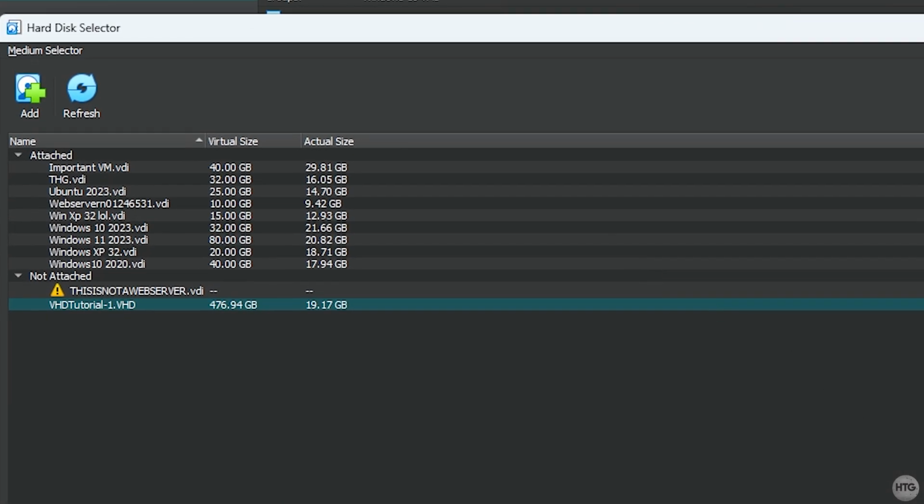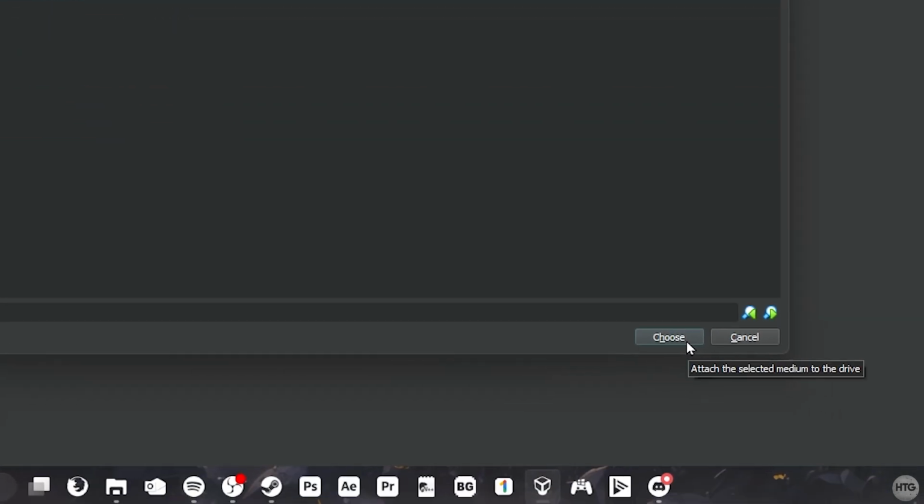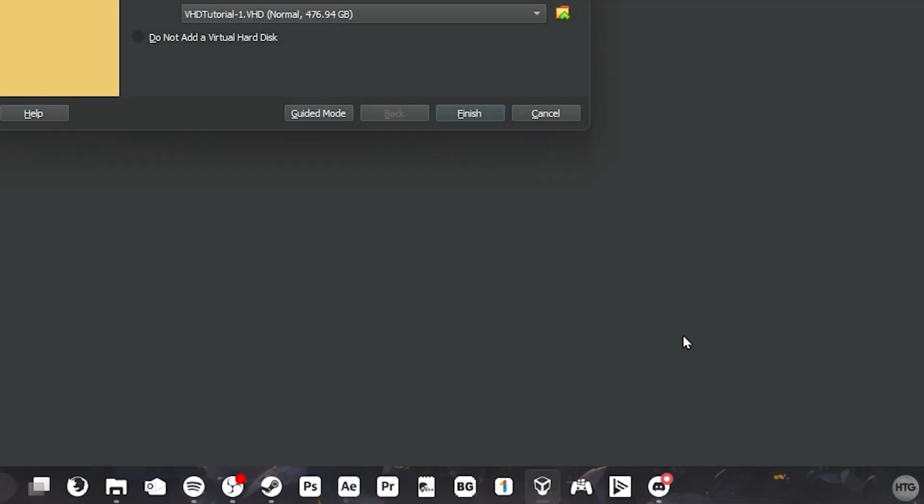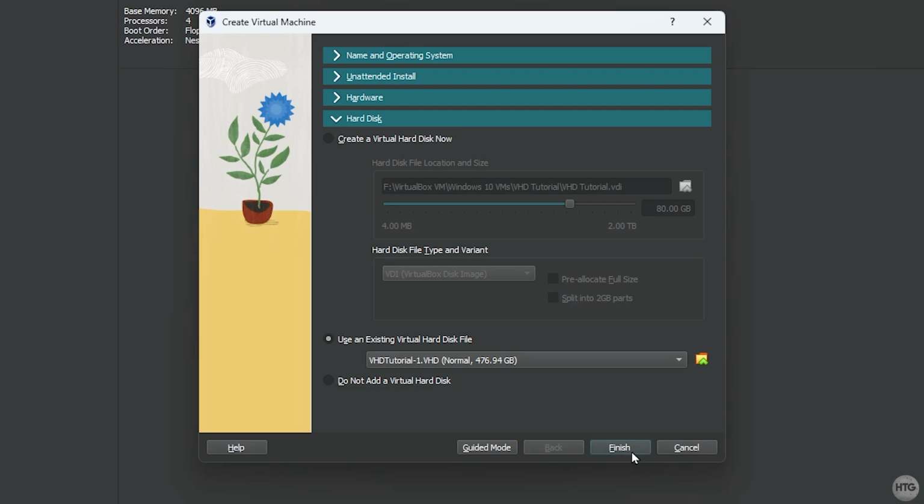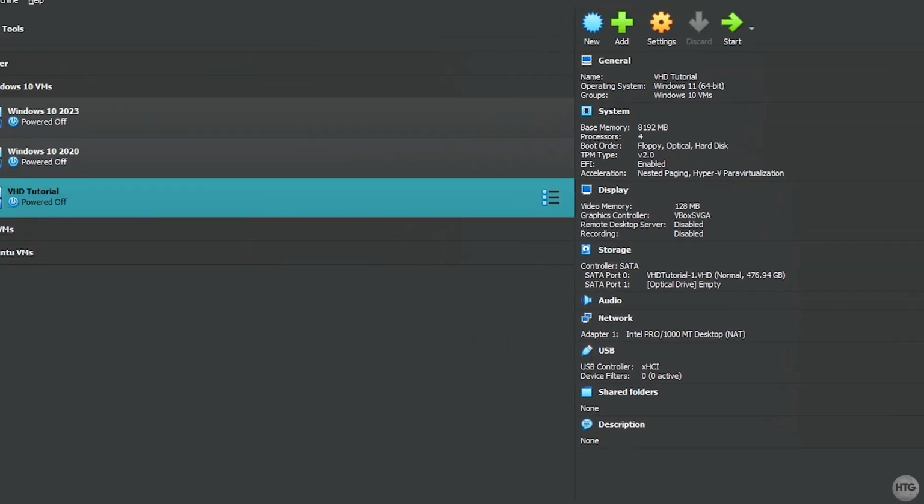Make sure that your VHD file is highlighted in the hard disk selector, then click the choose button. Now click the finish button to create your virtual machine.